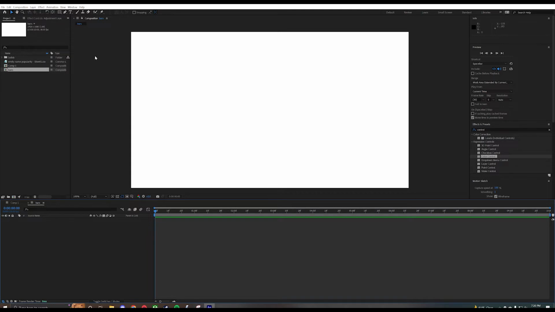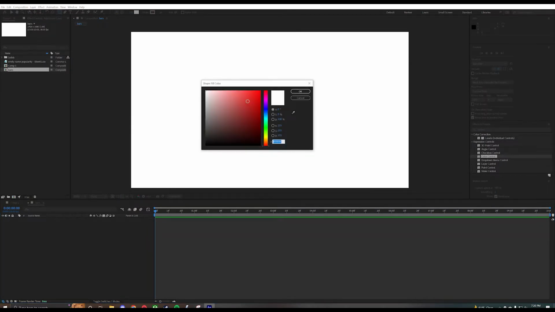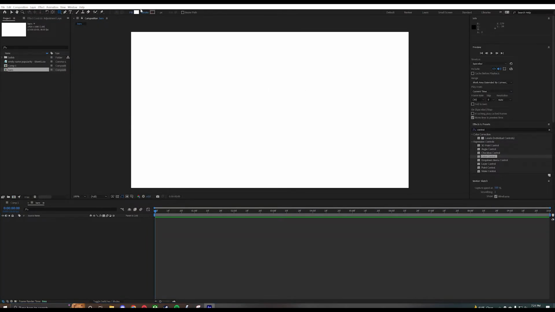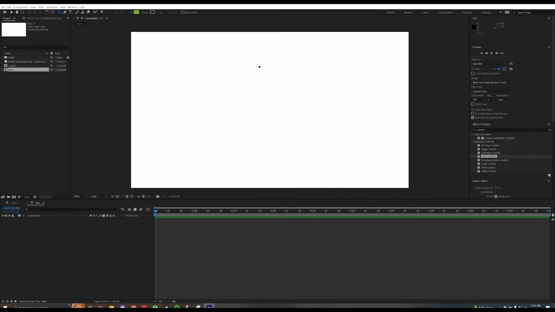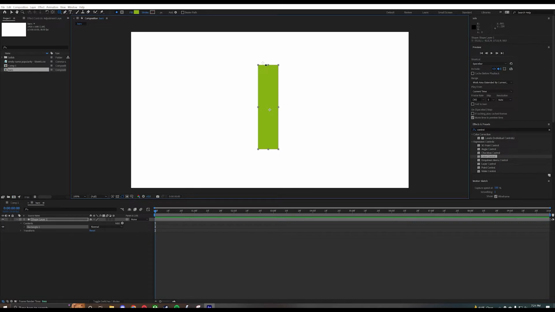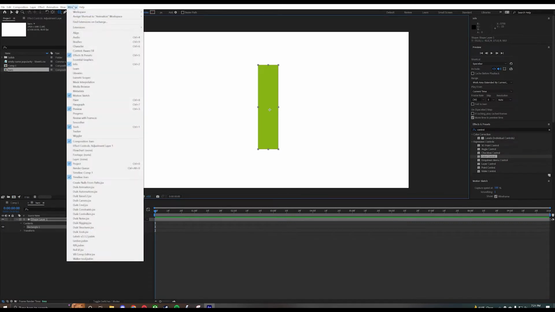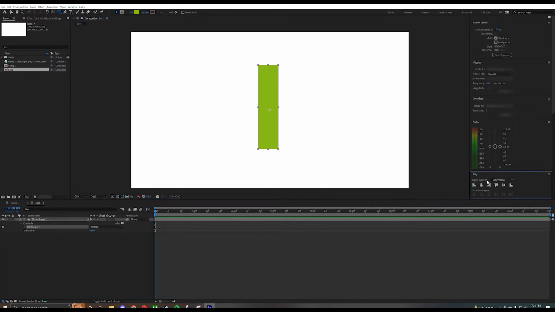In my bars comp, I'm going to add a rectangle, and this is what I'm going to build on to make my bar graph. I'm going to code everything I need into this one rectangle, and it's going to make this process super quick and easy. So first, I'll open my align panel, and I'll center this shape, and I'm also going to center the anchor point by pressing Control or Command if you're on a Mac, while double-clicking the anchor point tool.